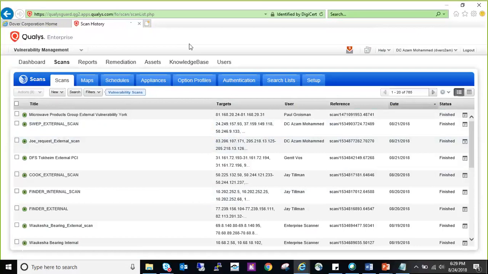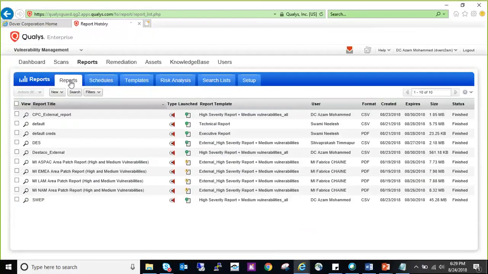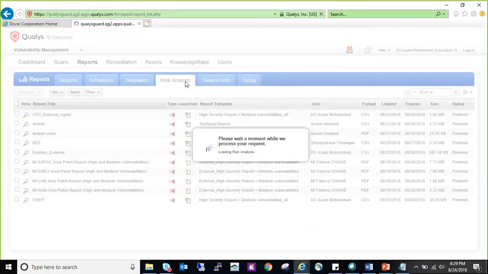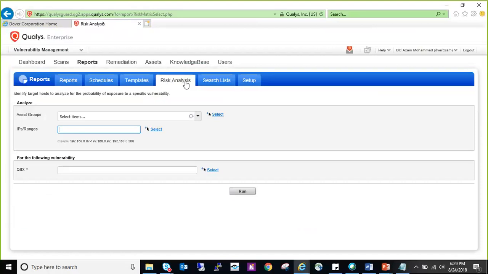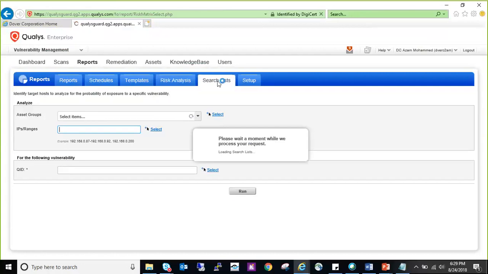Okay, great. So we saw scan, map, schedule, appliances, options, profile. Look, pretty much we have covered a very good amount of tabs. Search list as well, authenticated as well. Then reports. On the reports, we covered reports, schedule, templates, search list. The same thing. Now risk analysis. It's just another feature of reporting. You would not actually use it a lot, but it depends. If you really want to identify targets to analyze for the probability of exposure to a specific vulnerability, that information is already in the report, so it's not really necessary.